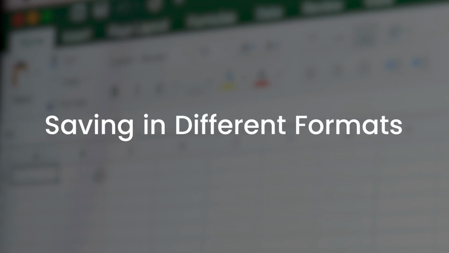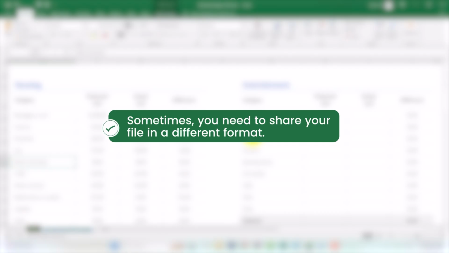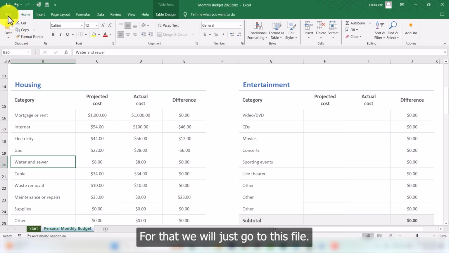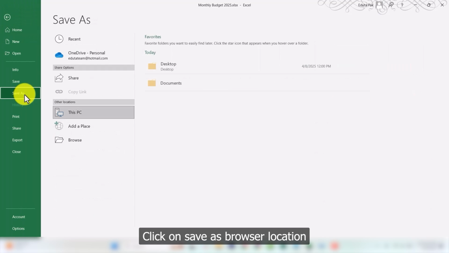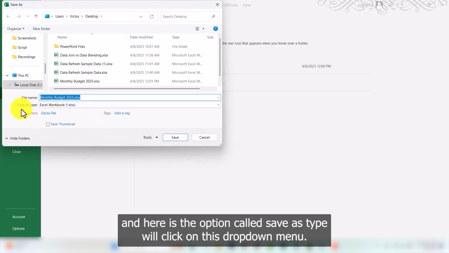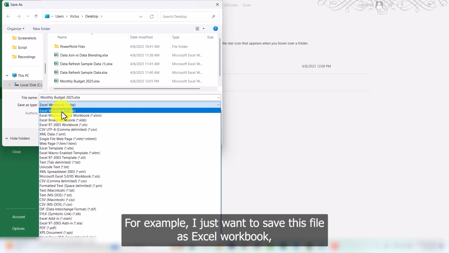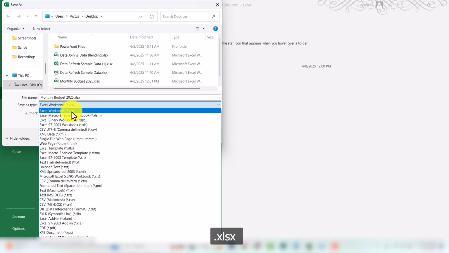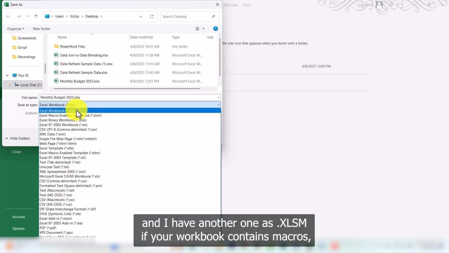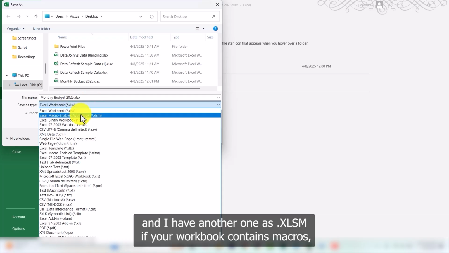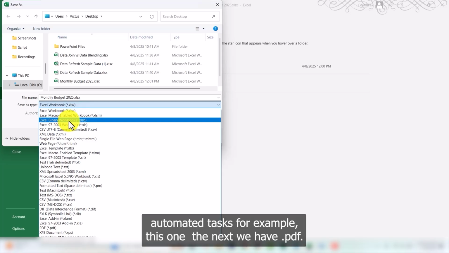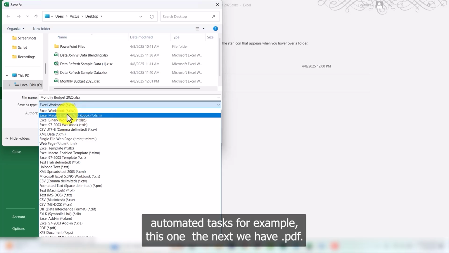Saving in different formats. Sometimes you need to share your file in a different format. For that, we'll just go to this file, click on Save As, browse a location, and here's the option called Save As Type. We'll click on this drop-down menu, and here are the multiple options we can use to save this file. For example, I just want to save this file as Excel Workbook, which is the default extension .xlsx, and I have another one as Excel Macro-Enabled if your workbook contains macros, automated tasks. For example, this one.